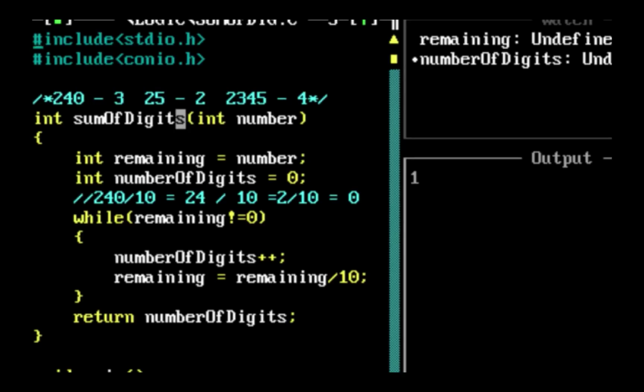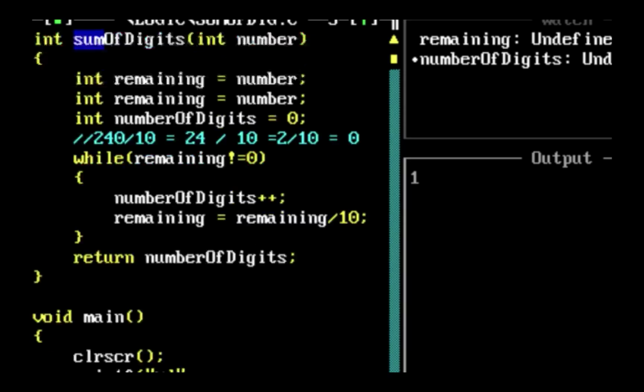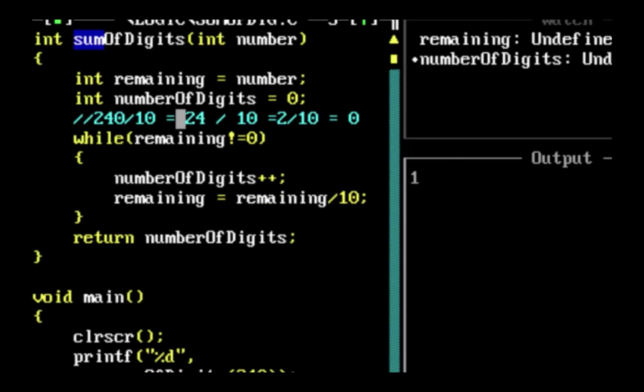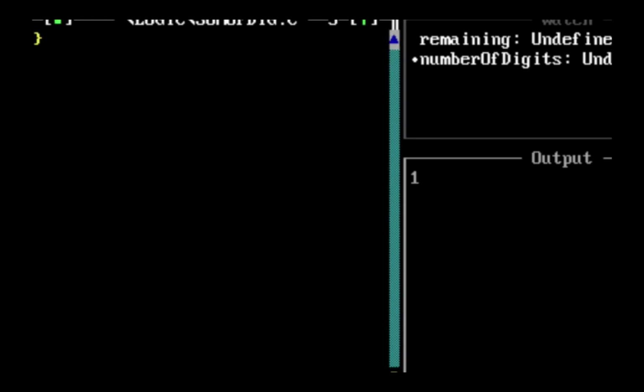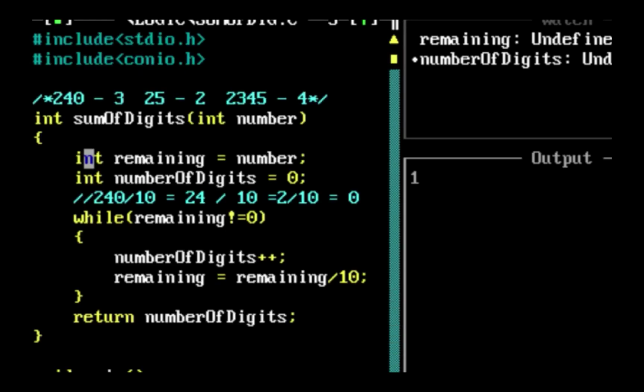Let's look at how to write a program to find the sum of digits of a number. In the previous program, we wrote the program to find out the number of digits in a number. I've copied the same program out. I've just renamed the function number of digits to sum of digits, and even the main function I've changed to invoke sum of digits. So now the main function would actually invoke the sum of digits.